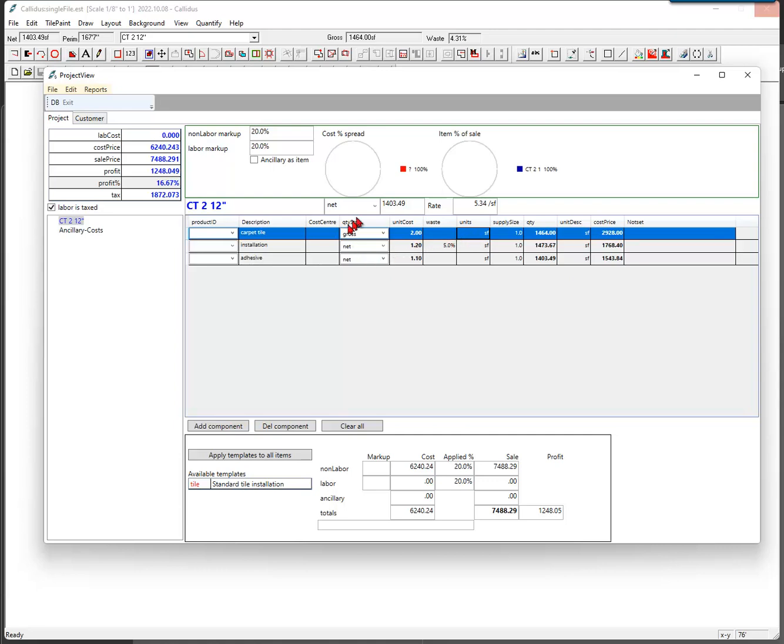And that brings us on to the line item rate. So this carpet tile here is the material that's brought in from Calidus, and we've got a cost price down here, a sales price down here. So that's what the customer will have to pay you to have this installed.